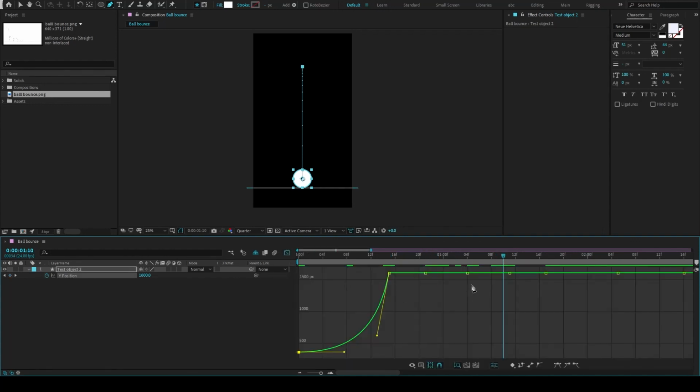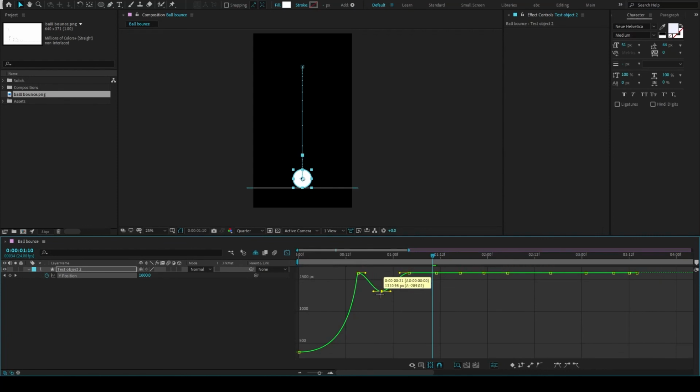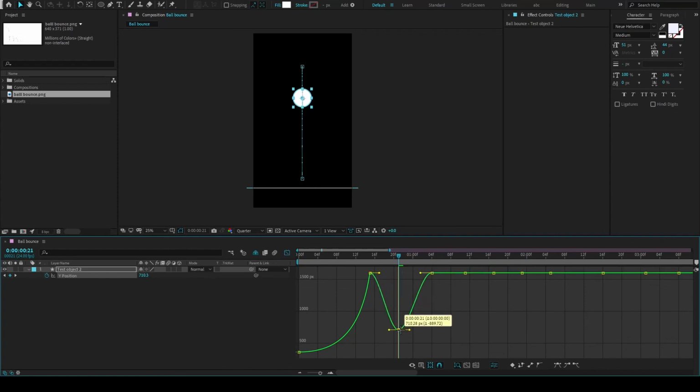Again, going to graph editor. So between these two keyframes, you will be making points. And what you do with these points is drag them down. Now, as you drag them down, you can see that your ball is moving up, right? And this is how we'll be achieving the bouncing animation.